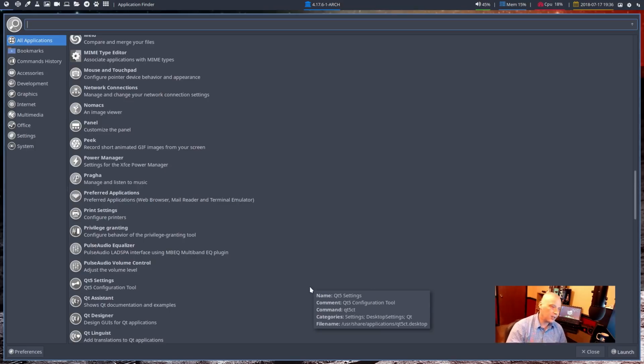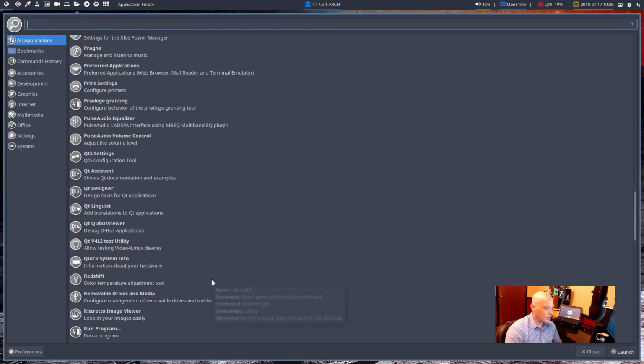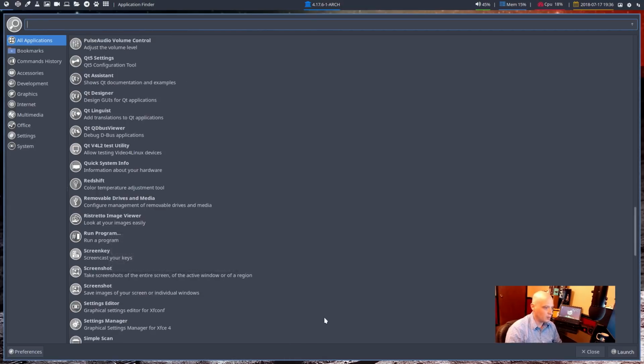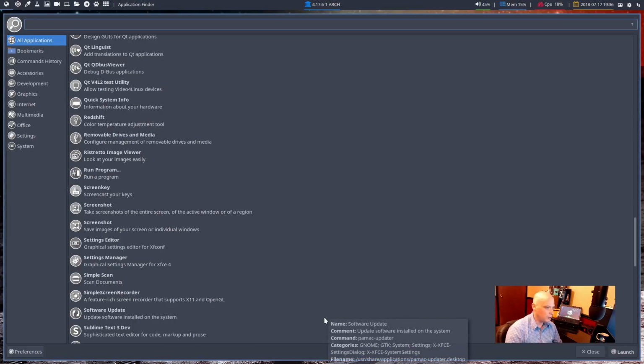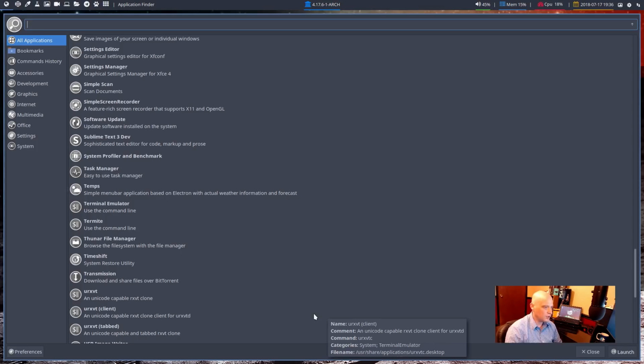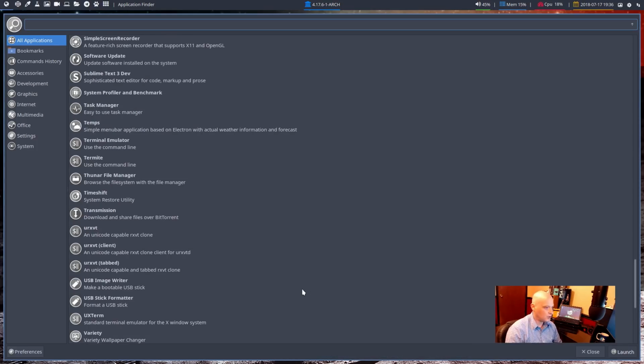I expected that. The ISO, again, was 1.9 gigs in size. So, of course, we have some Qt stuff. Redshift is also here. Ristretto is our image viewer. Have a couple of screenshot utilities. Simple Scan, Simple Screen Recorder. Transmission for a BitTorrent client. We have Timeshift for taking snapshots of our system and doing restores.